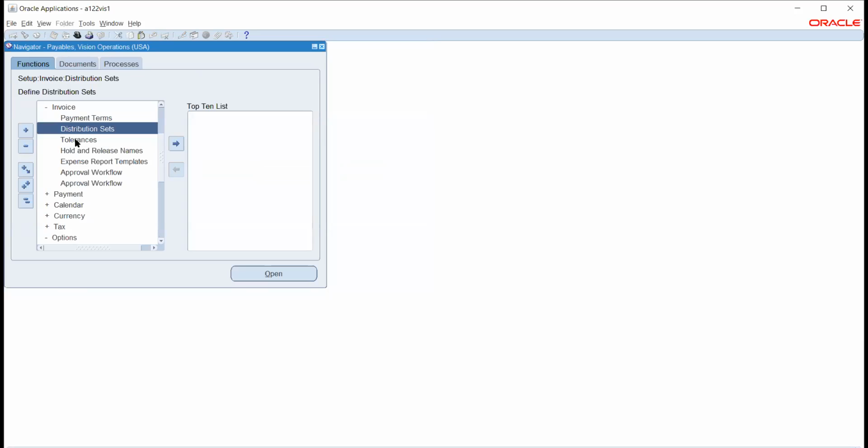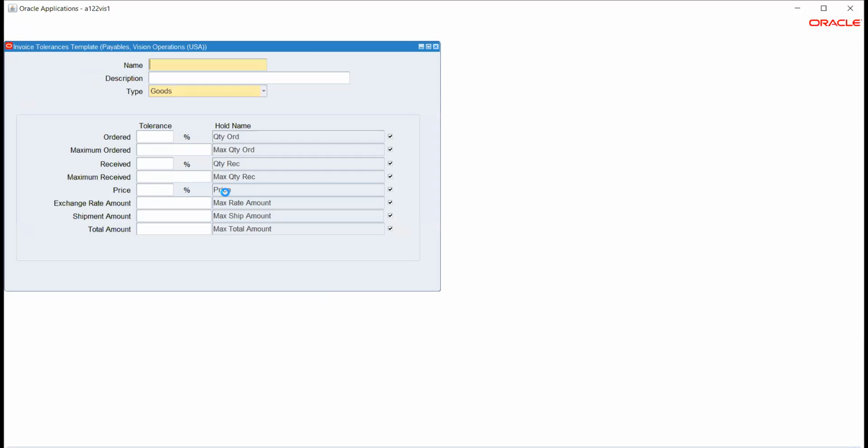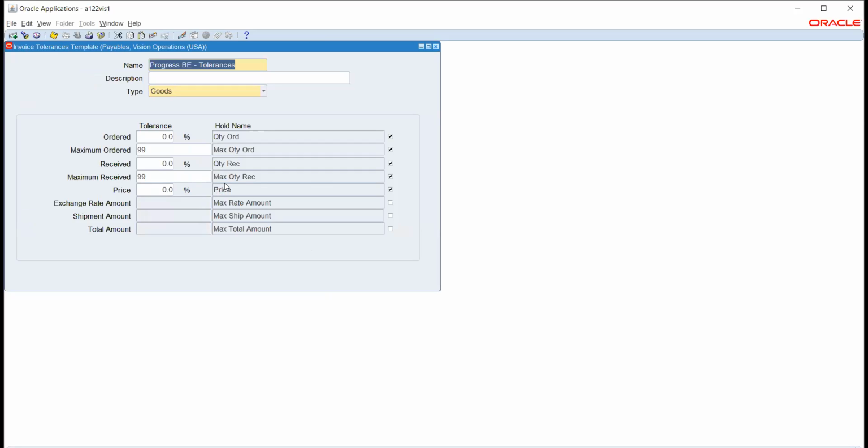And then we have the tolerance. Tolerance is nothing but what we need when we are matching the purchase order or the receipt. If you see here, this is for the ordered quantity, so how much percentage we want to keep as tolerance. Similarly for the maximum ordered, the received, and the maximum receipt. When we give the tolerance, the system is going to avoid the hold based on the tolerance limit that we have defined here.